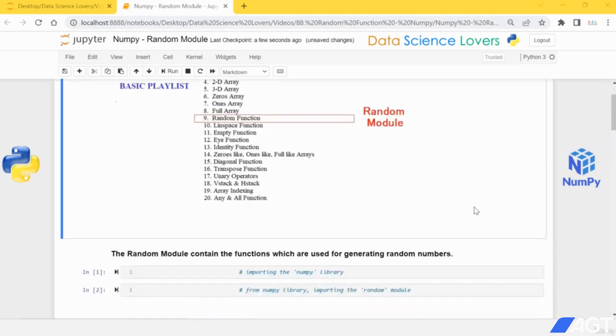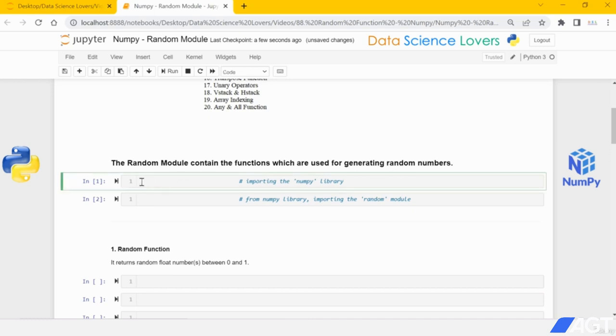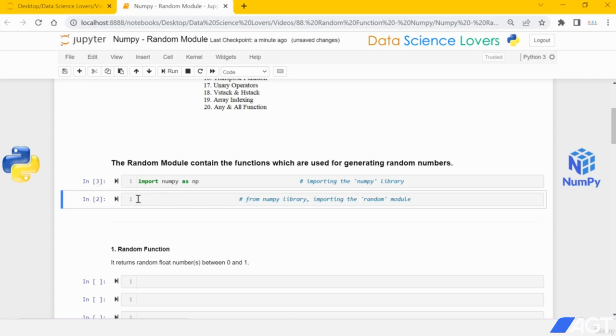Let's start. What is this random module? The random module contains the functions which are used for generating random numbers. Now, first of all, we will import the NumPy library in this Jupyter Notebook, and the syntax will be import numpy as np. Run this. The library has been successfully imported.